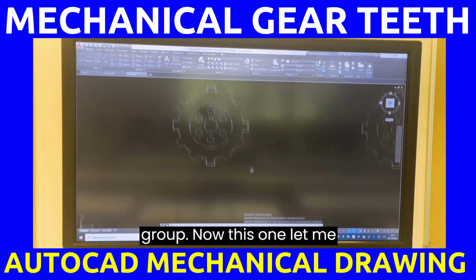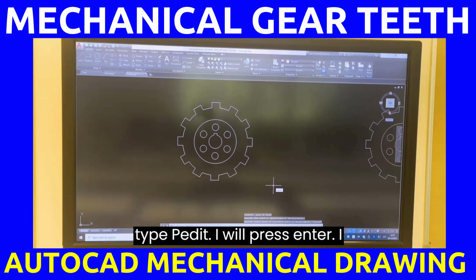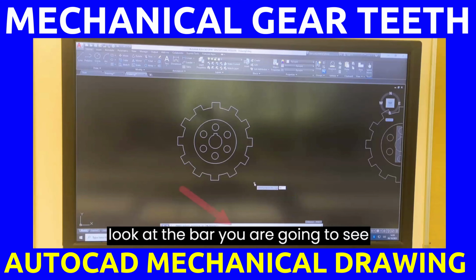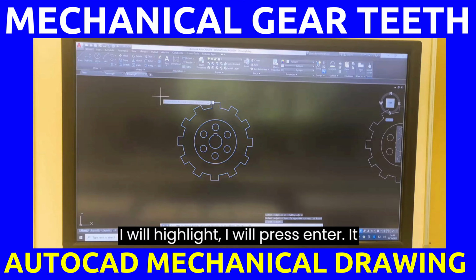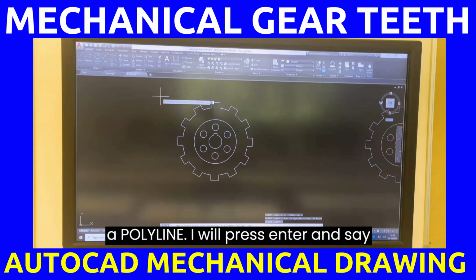Now this one, let me do PEDIT. I will type PEDIT. I will press enter. I will type M for multiple. If you look at the bar, you're going to see multiple. I will press enter. I will click, I will highlight, I will press enter. It will ask me, do I want to convert this to a polyline? I will press enter and say yes.